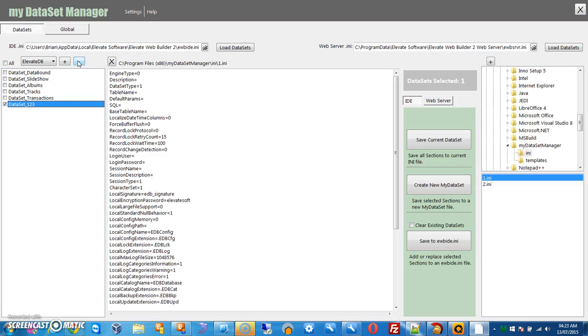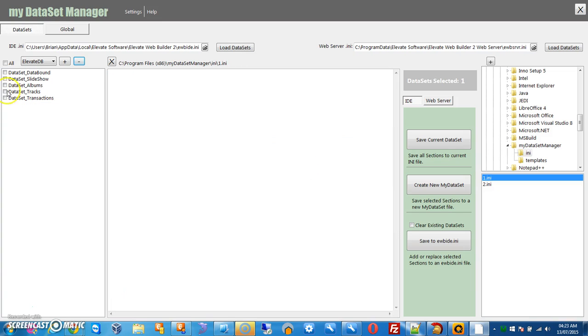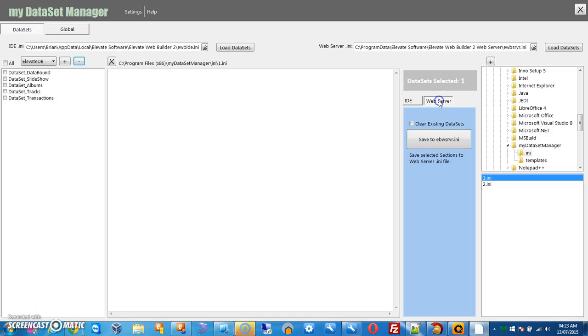Now removing is a little different in that it removes it directly from the INI file. So what I would do is know that anything that I remove would be immediately removed without the need for me to come back and save. So I'll just remove what I just added. And again, it works on what is checked off here. So you can see how you can manage both the IDE and the web server.